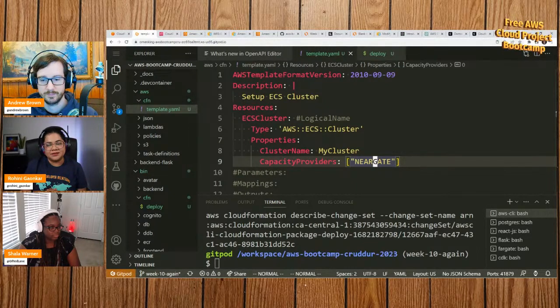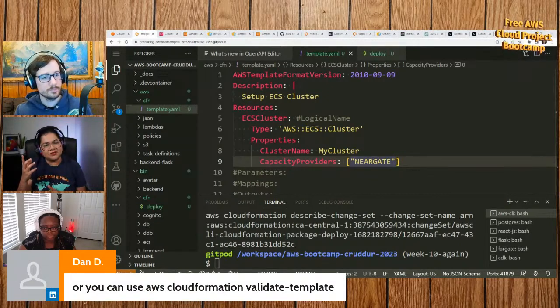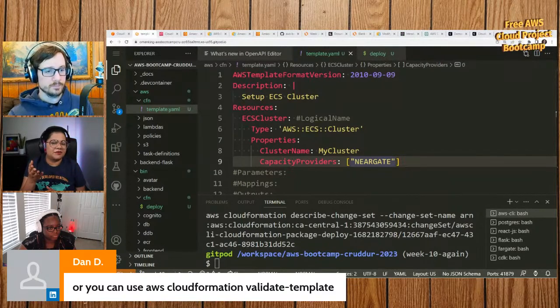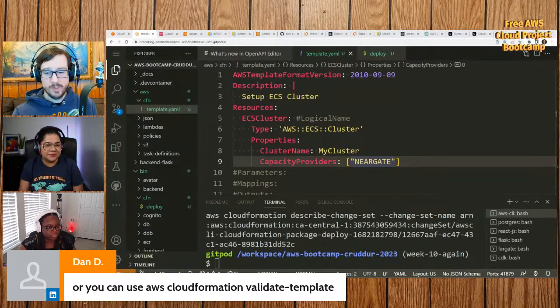And there's a question in the chat. I think you can use AWS CloudFormation validate-template. Isn't the same thing going to happen, that it's going to check if it is a string or a list, but not necessarily the values that I've given? I believe that's right, and we can give it a go.